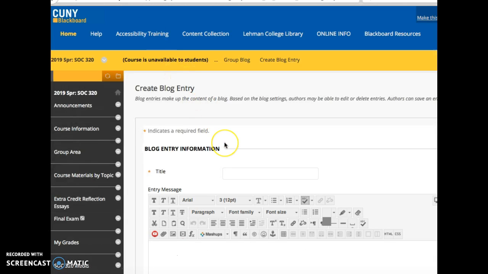And it takes you here. Now I do recommend that you write your blog entry in Microsoft Word or a similar program so that you can save it, spell and grammar check. If you're writing in Blackboard and you're taking a long time, you may get logged out of Blackboard, or your internet may go down for a second, and there are stronger possibilities of losing your work if you're writing it directly in here. So if you write it in, again, Word or some program like that, then you can go ahead and copy and paste it in here.